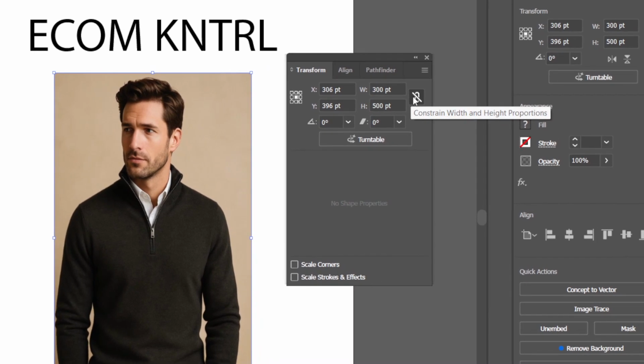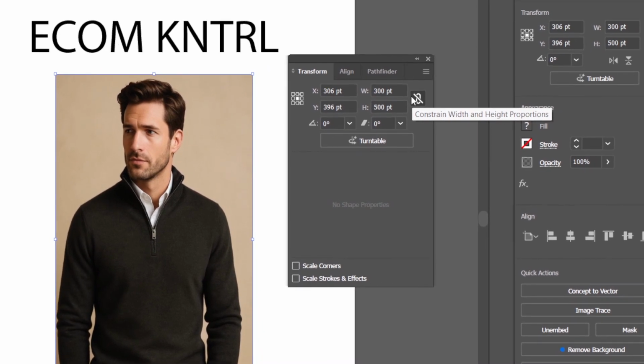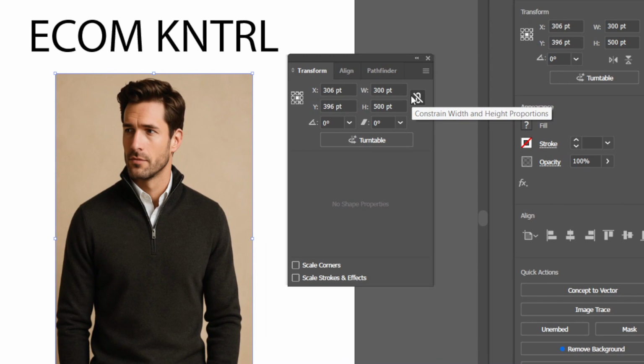This controls whether the image keeps its original proportions while resizing. If the chain icon is enabled with no slash over it, the width and height stay linked, so changing one value automatically adjusts the other. This is usually the best option if you want to avoid stretching or squashing the image. If the icon is disabled and shows a slash, width and height can be changed independently. That can be useful in some cases, but it may distort the image if you're not careful.